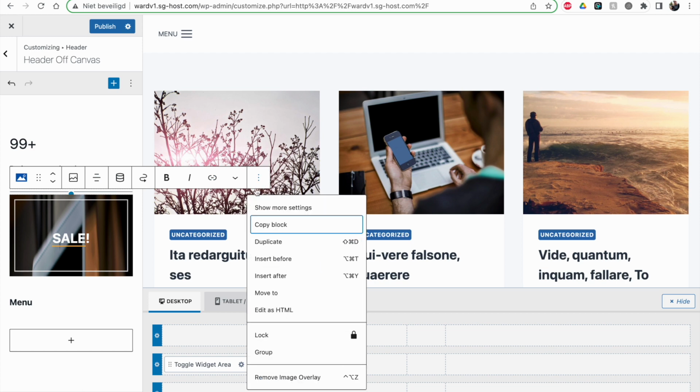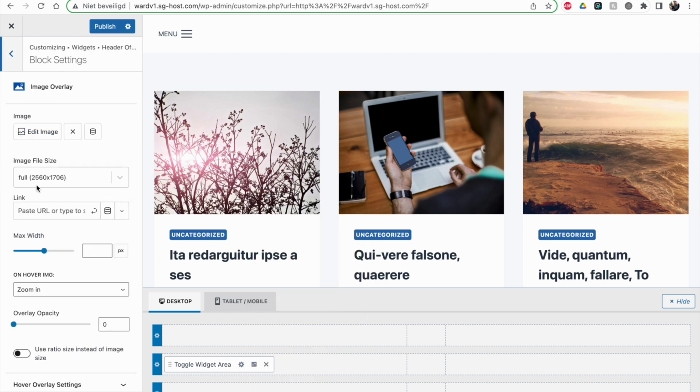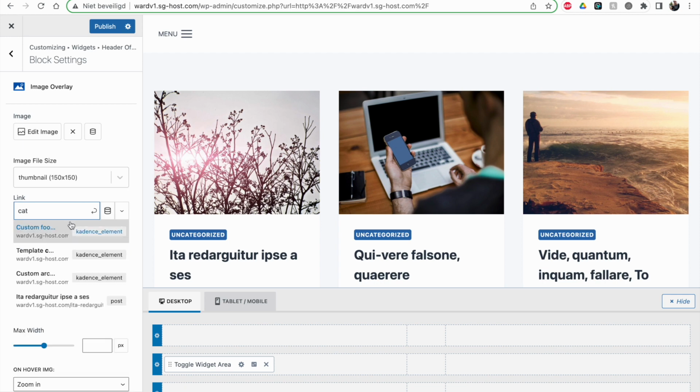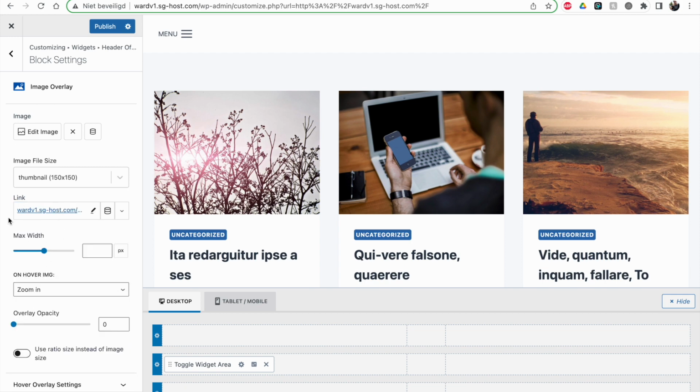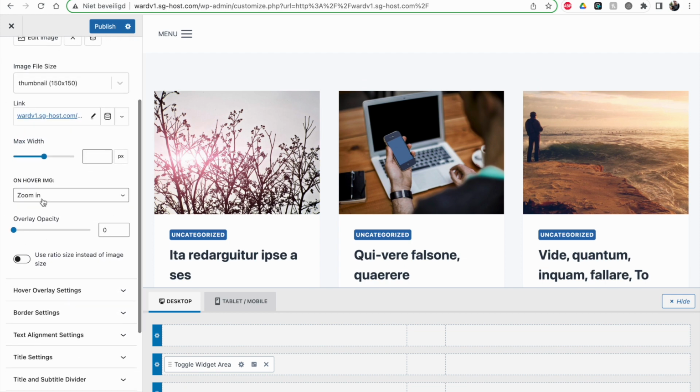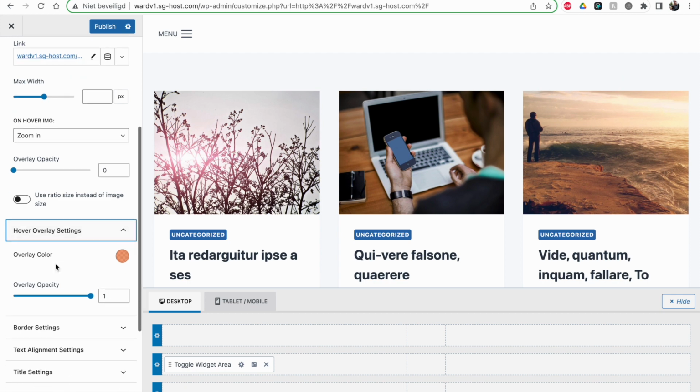Let me see. We can also go to show more settings. We can set this to thumbnail because it will load otherwise the whole image, and this is going to be way too big. Now we can make a dynamic link, for example, or we can just set this fixed link. I don't have a shop page now, but if you have one, you just link it. I'm maybe just going to go to one of my posts, for example.